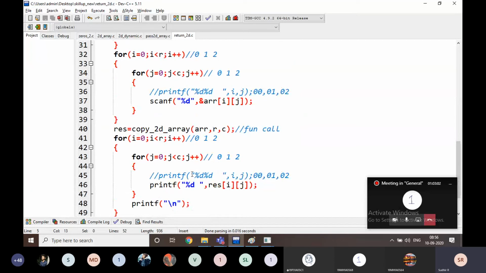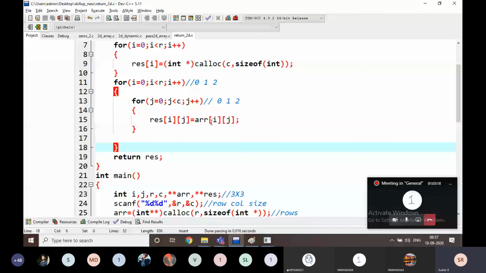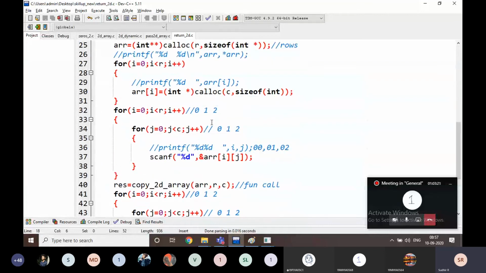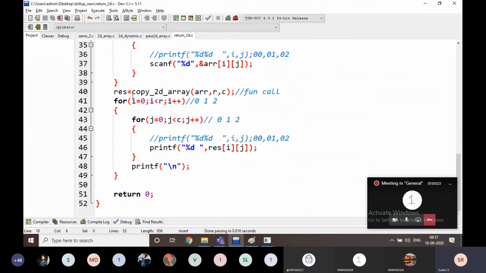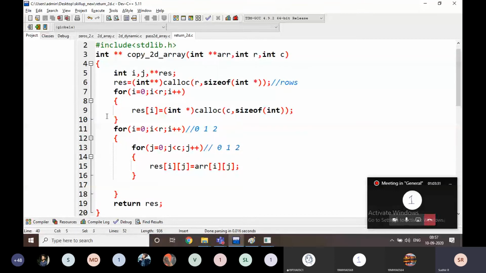Is it okay, everyone? I am copying the values from ARR to RES, and I am returning RES, and I am getting the output perfectly. That means it is maintained. The values inside ARR are maintained in RES here. Just note down the function definition.